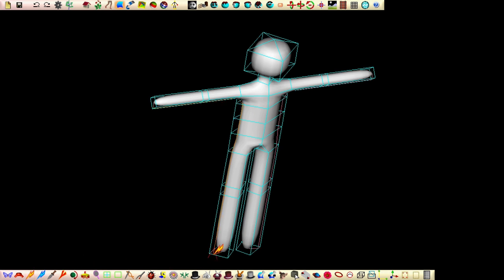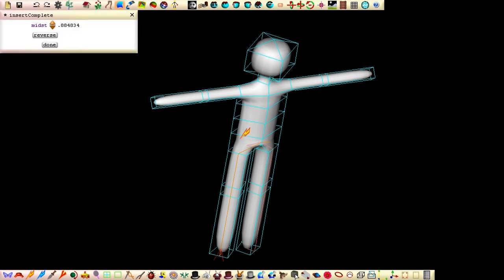We don't want the line going into the arm, so move the cursor until we see it crossing over to the opposite leg. Click to establish the start of the line. Click here to divert the line up the torso, and click here to divert the line to the opposite side.